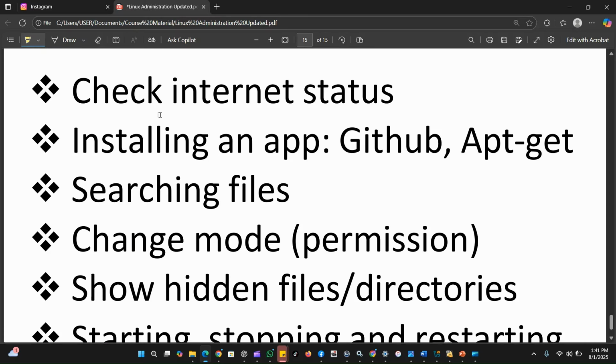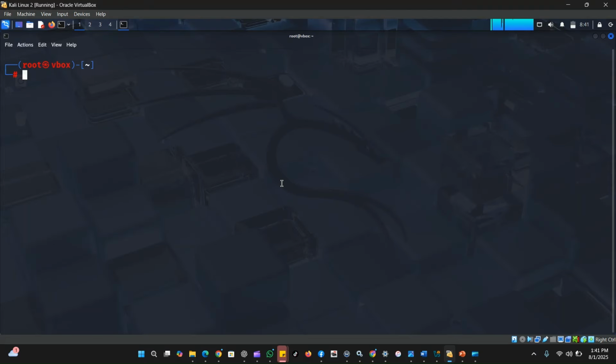In this video, we are going to continue with how to check internet status on Kali Linux. Before you perform any internet related operation on Kali Linux, it is essential to ensure that you have internet access on the machine. So, to check if you have internet access, type this command: ping google.com.